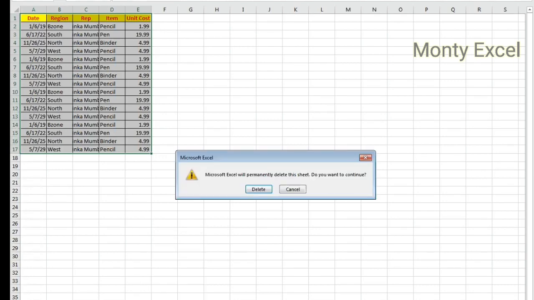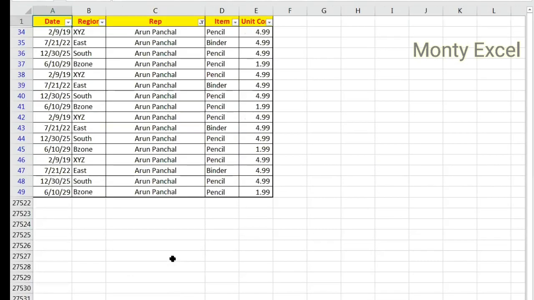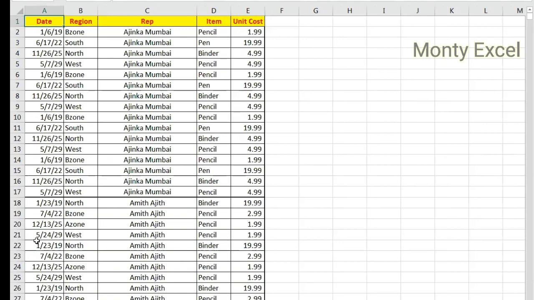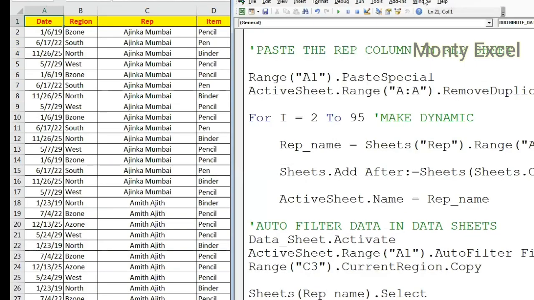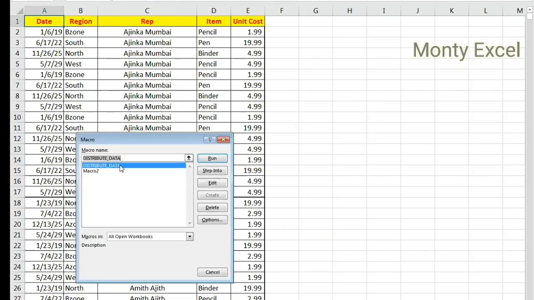I'm deleting this data. I'm deleting this also. Now I can place a button here also, but I'm not doing it. We'll do it a little later. I want to see how this macro works now. Let me save the file. Alt F8. I know distribute data is my macro.